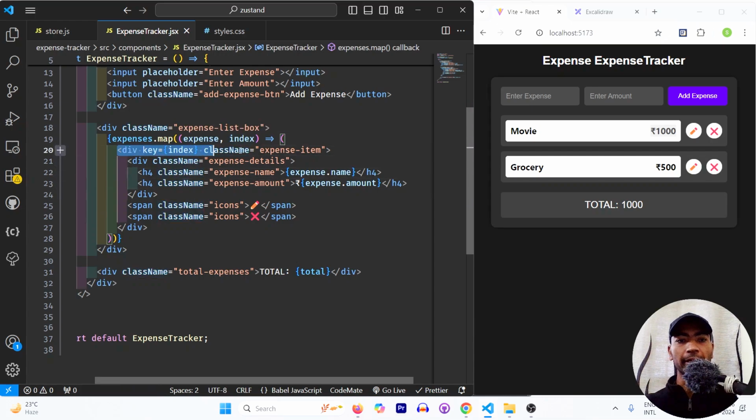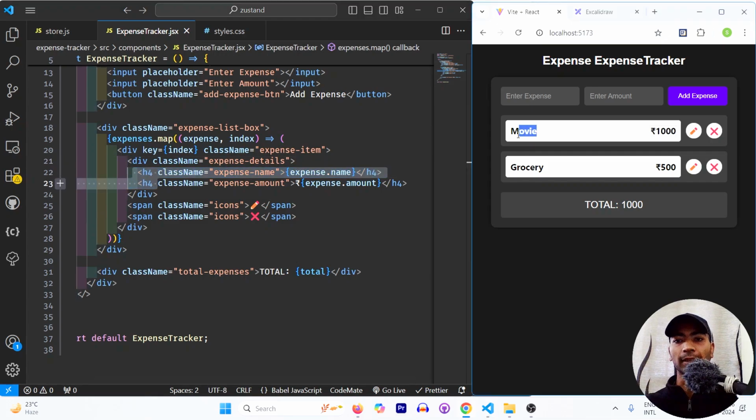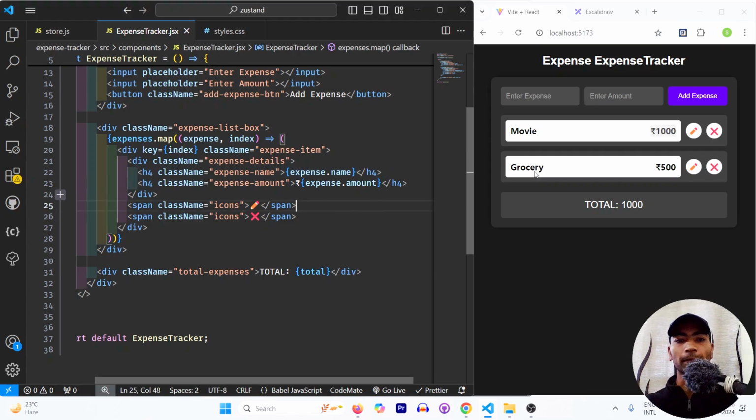So I've created a div with a class name of expense item, in which I have two h4s, for the name of the expense and for the amount of the expense. And for these icons of edit and delete, I'm using this span. Both these spans have a class name of icon. And styles, as you know, you will get the style sheet link in the description. So do not worry about that.